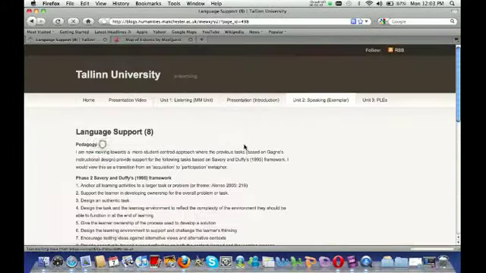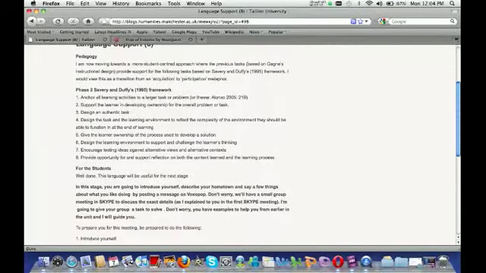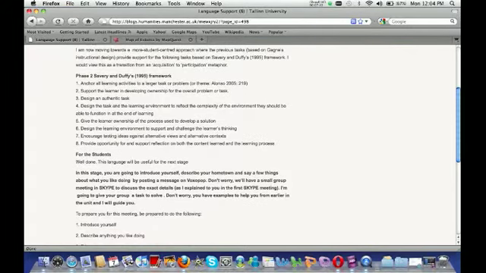Anyway, to go on, now language support. In this section, I'm moving towards a more student-centered approach, where the previous task would be based on Gagne's instruction design, and they provide support for the following task, my phase 2, based on Safry and Duffy's framework. So it's a transition from an acquisition metaphor, teacher-centered, to a participation metaphor and student-centered thing. Just to remind you of Safry and Duffy's framework again.